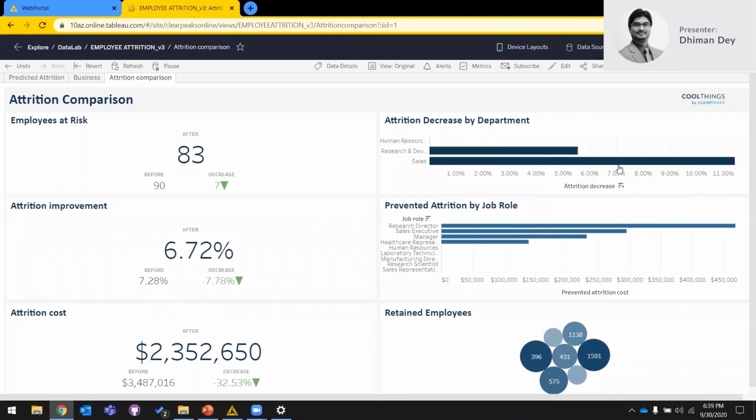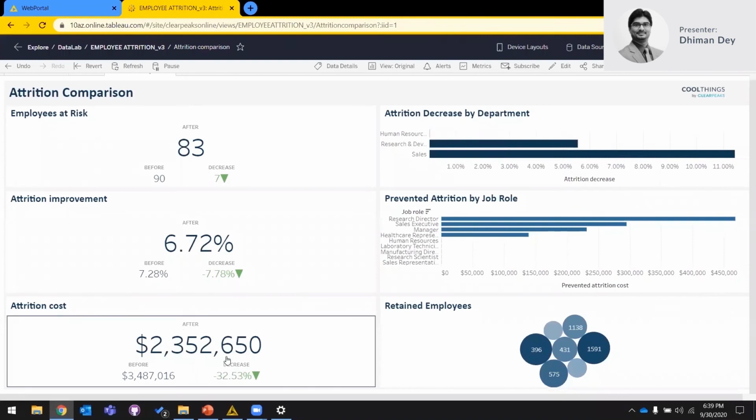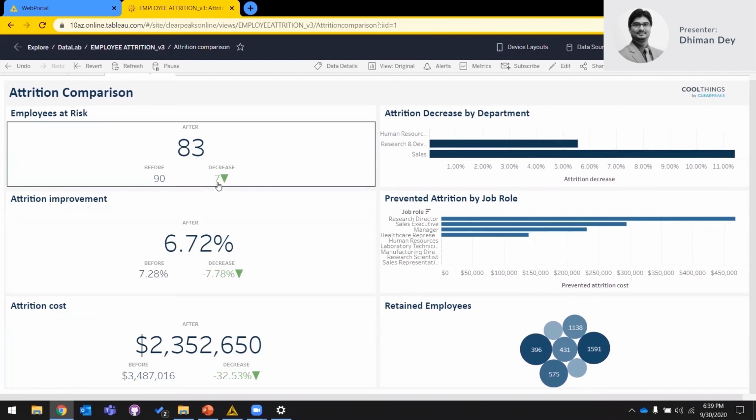At the same time, you can also have a look at the attrition decrease that you have seen in different departments and different job roles. But the most important of all is the cost savings that you have seen. So earlier you had around 5 million US dollars of impact. Right now you see around 2.3 million. So that's almost a third of your cost impact saved by just retaining 7 people in your organization.